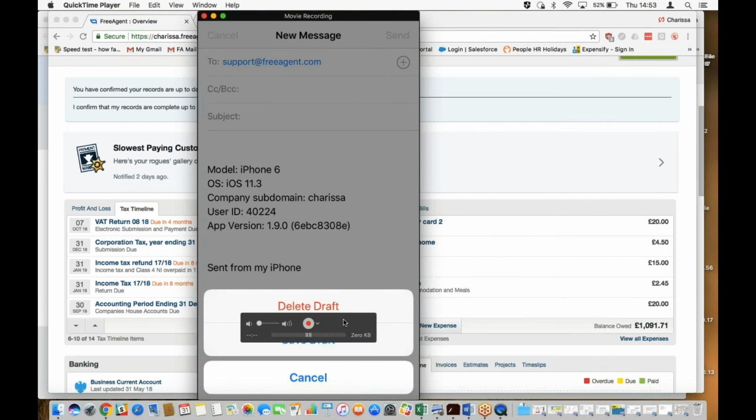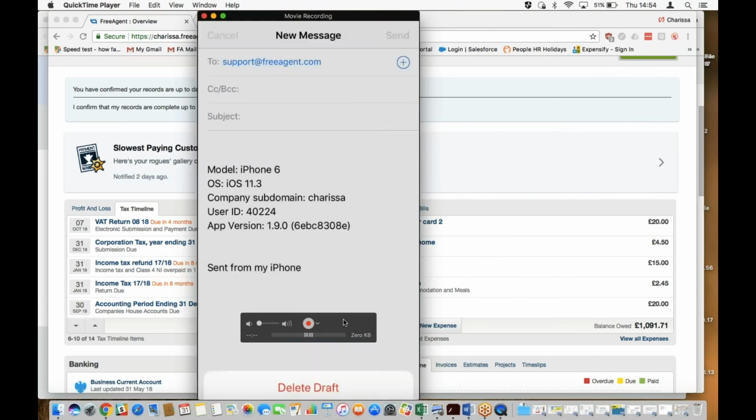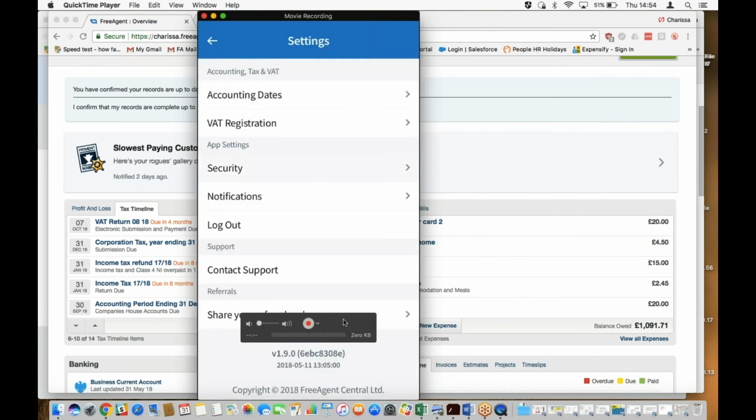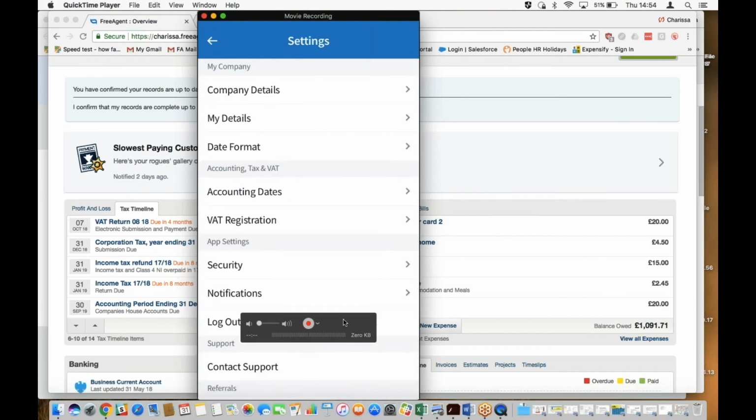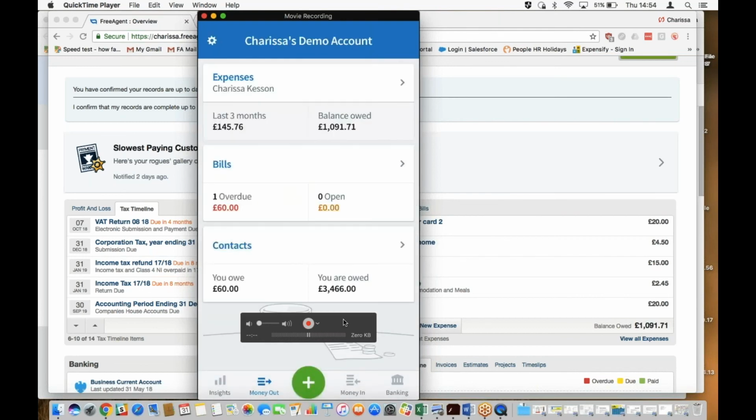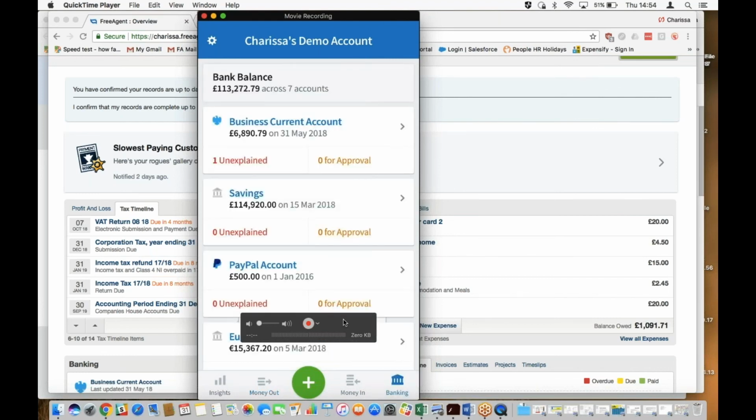But I don't need to contact support today, so we'll just delete that. And there we go. So it's all probably what you'd hopefully like to see in an app. Were there any questions around that, apart from the banking?